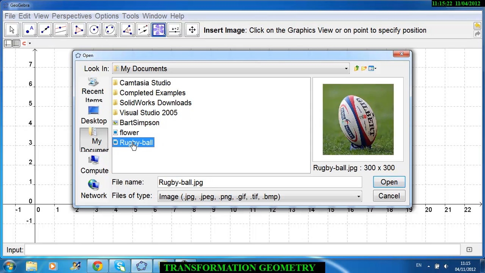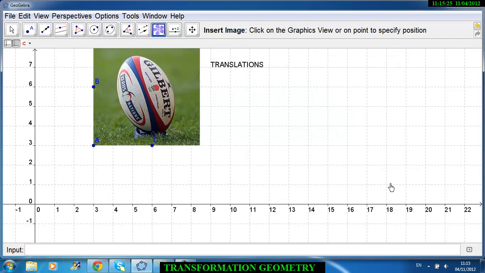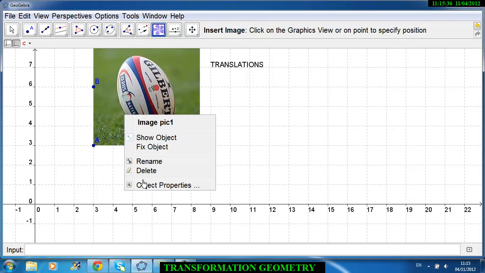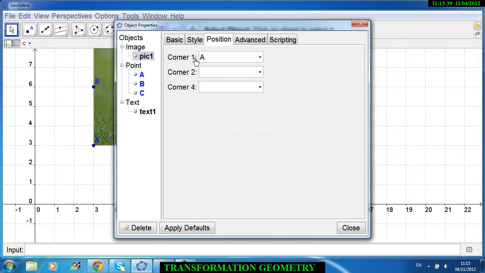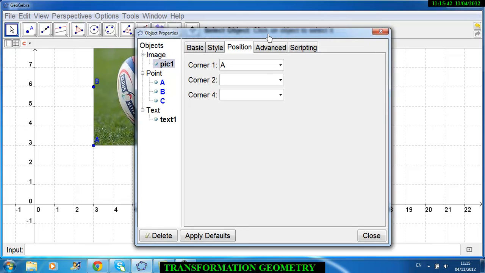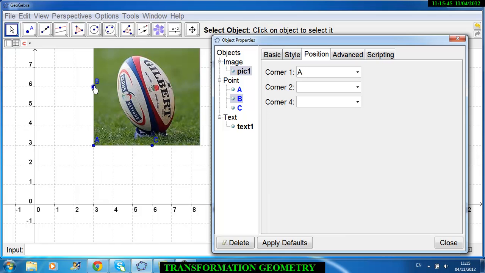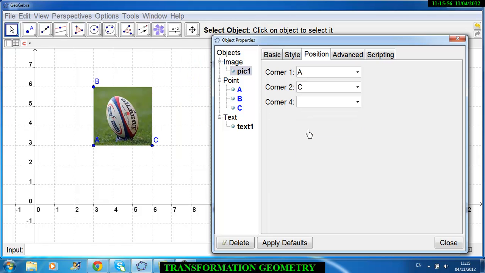I'm going to bring in my image here, the rugby ball, and I'm going to open that up. Now you can see the image is larger than what we have given it, given the spacing for it in A, B, and C. So to correct that to the points we have given, right click on the image, object properties. Corner 1 is set to position A here, which is what we want. We want to correctly position corner B to the top left, and corner C to the bottom right. So go to corner 2, which is our bottom right here, we want that to be C, and we want corner 4 to be exactly at B, like so. And we can click to close that.